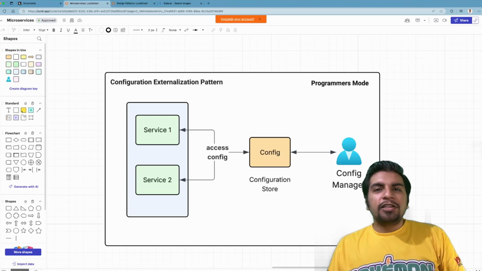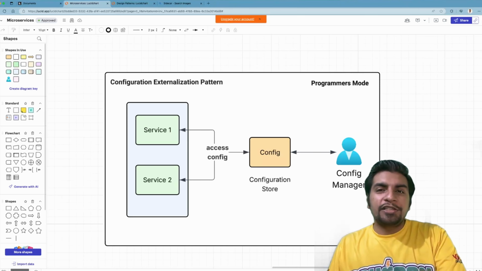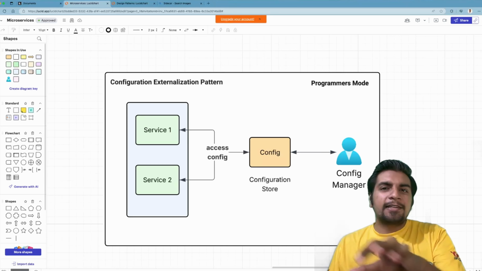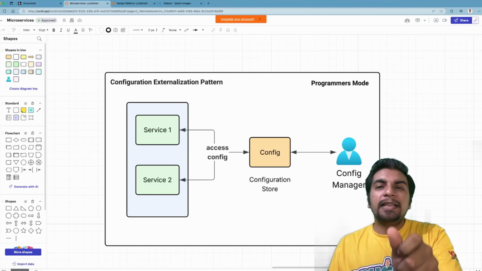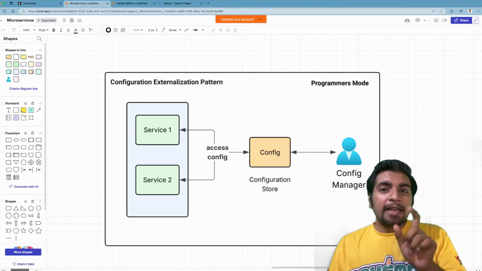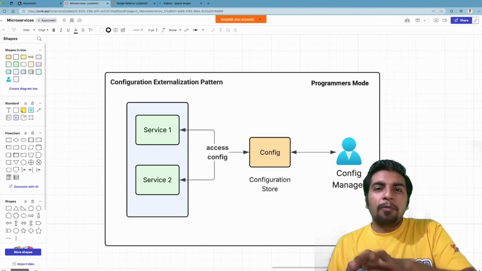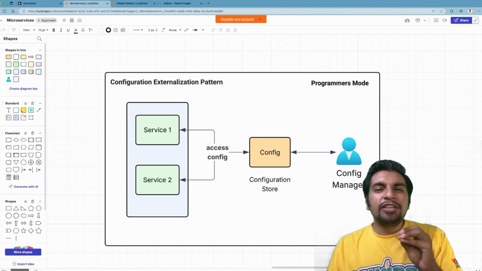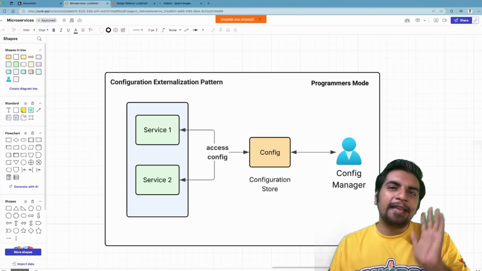Imagine you have an app that runs in development, staging, and production. Without externalized configuration, you'd have to rebuild the app every time you switch or update the environments. With this pattern, the app just reads the menu, the config, from an external source. Changing environment is as simple as changing the board in the cafe.